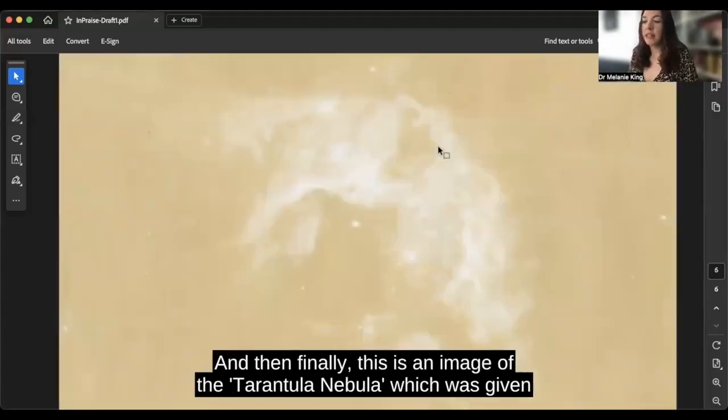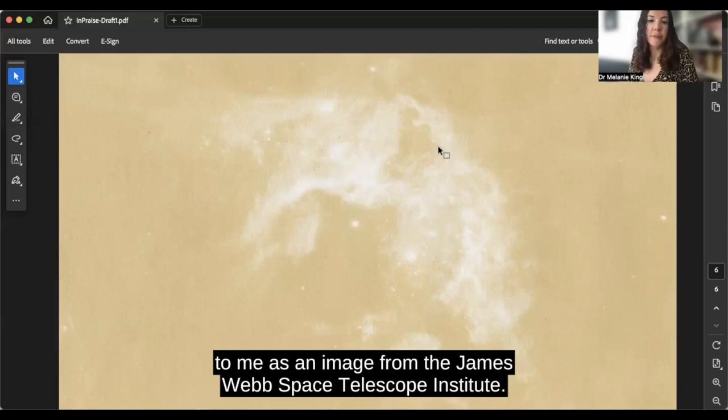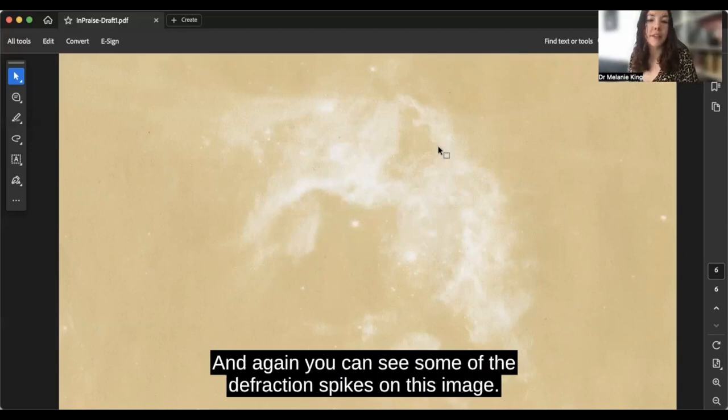And then finally, this is an image of the Tarantula Nebula, which was given to me as an image from the James Webb Space Telescope Institute. And again, you can see some of the diffraction spikes on this image.